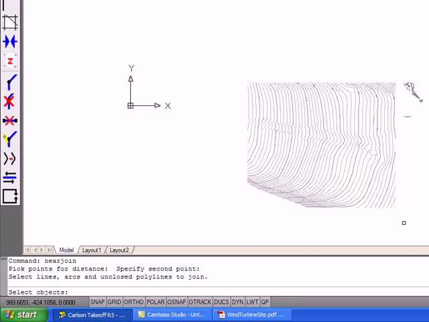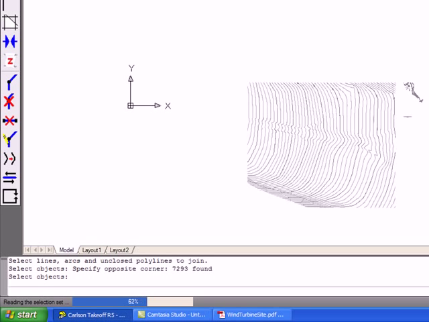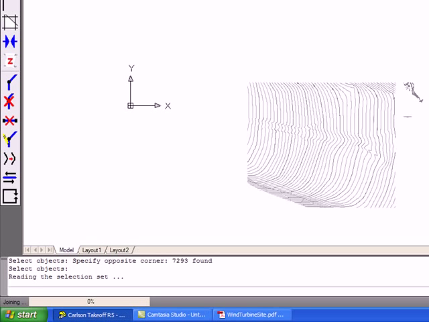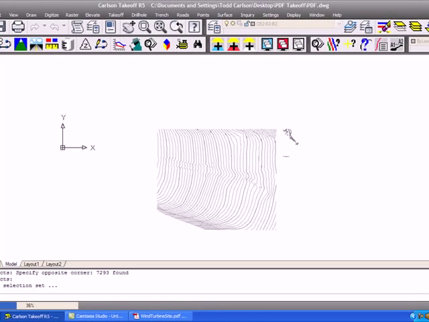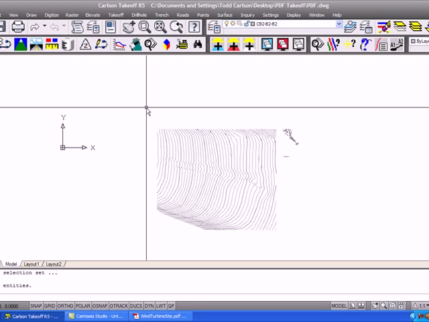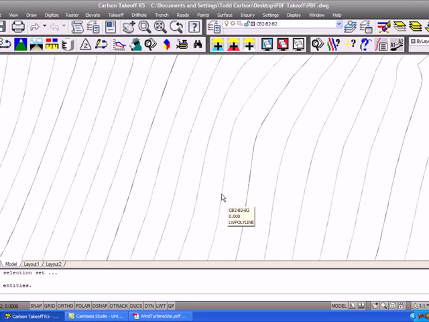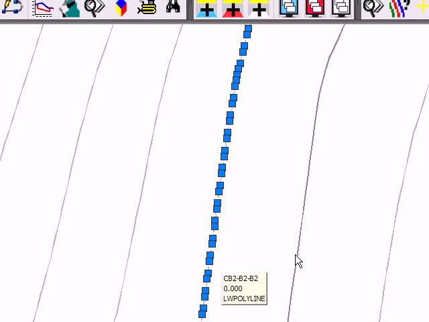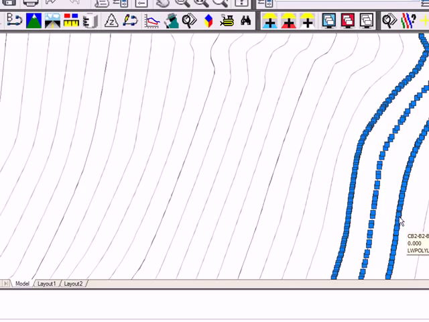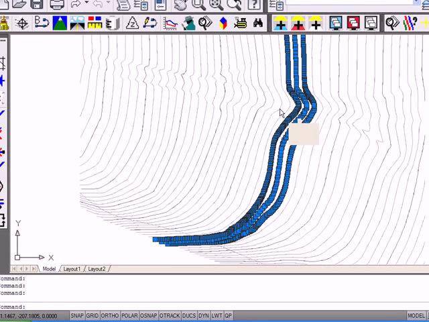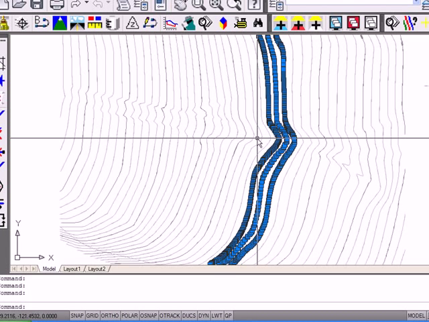I'm zooming out, and I'm going to select all these contours. Press enter. And it's going to join these contours. Okay, now it said it's joined 7,000 entities. So that should be, if I zoom in here, all these little dashed lines, now these are all one consistent line. So when I elevate, I only have to elevate one contour line at a time, not each dashed line.